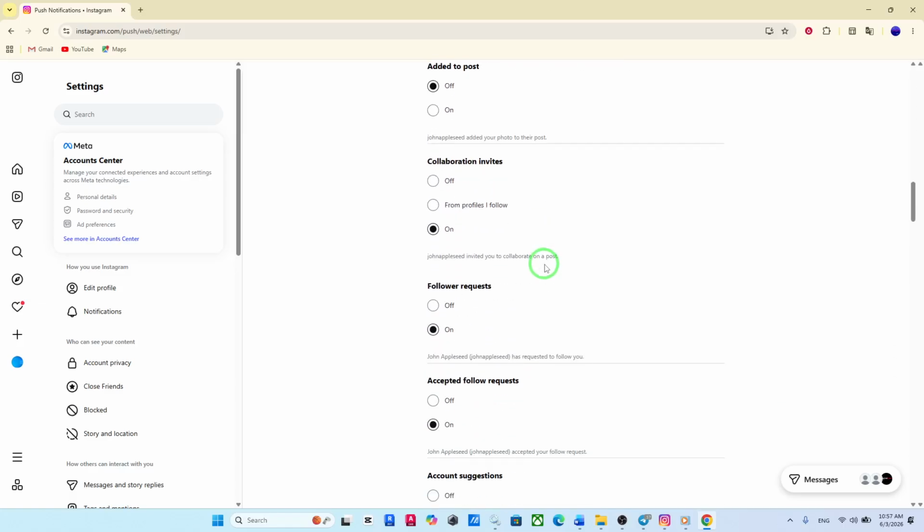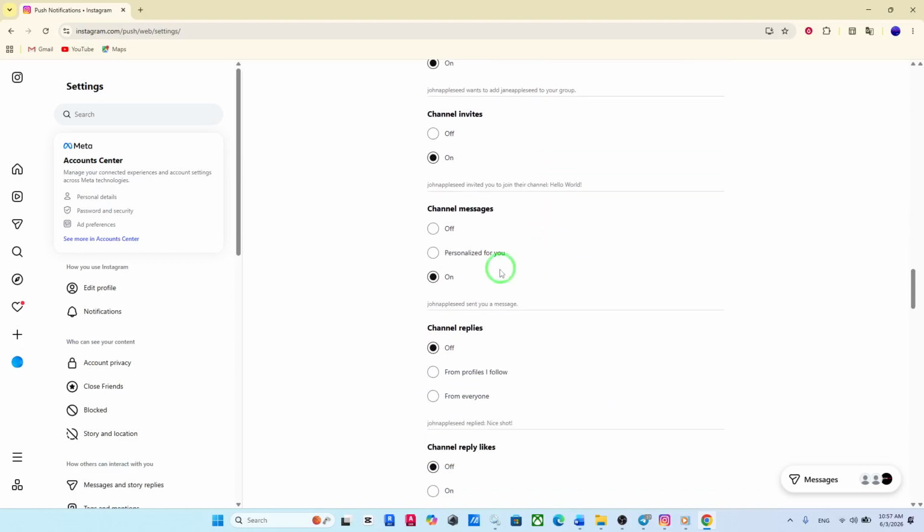Scroll down until you find Channel Messages. Once you locate it, you'll see different options available. To make sure you don't miss any updates, select On.